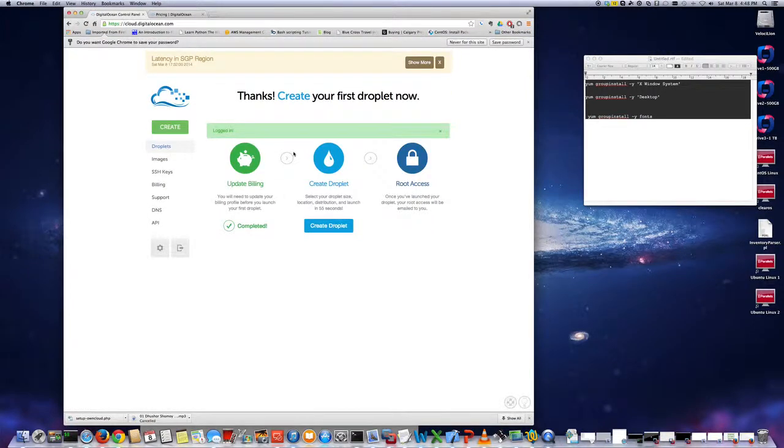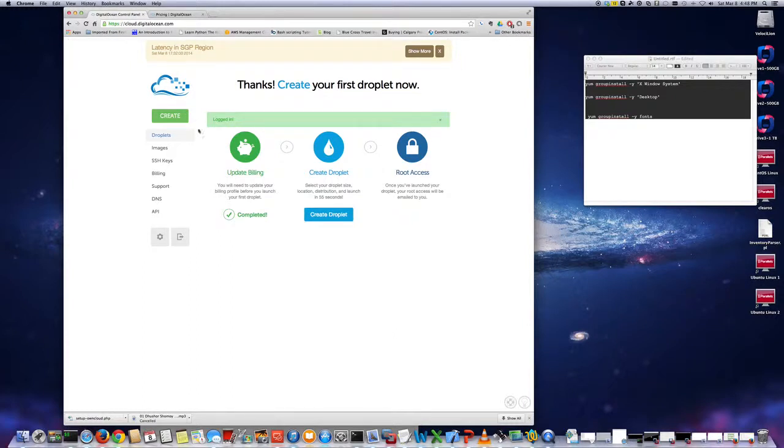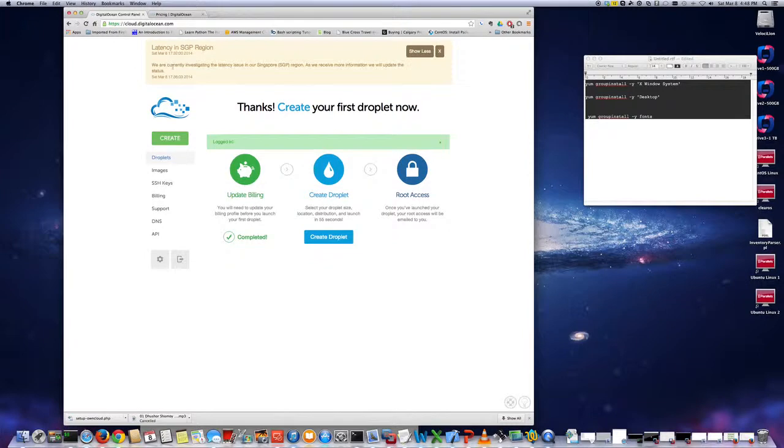Okay, right after I logged in I got this dashboard, which gives me information. There's a latency issue in the SGP region. Singapore looks like it's having an issue. So they have data centers all over the place, it looks like. To create an image, you just click on this create button here.